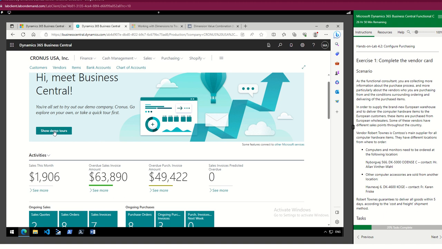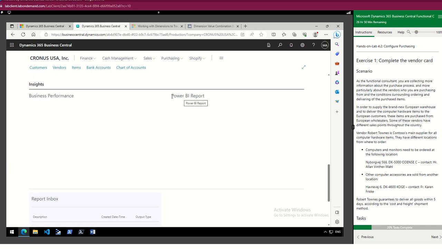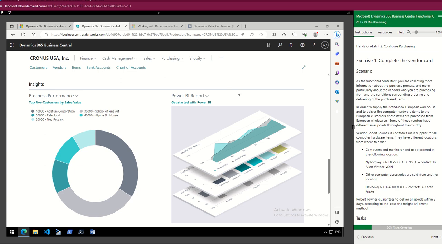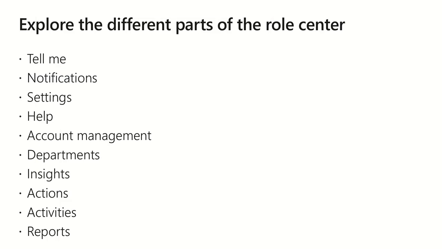You can see the demo tour. In the beginning, every time you install it the first time, you can see the demo tour. You can even see the Power BI report. You can customize the Power BI report as well. Now, put this aside.